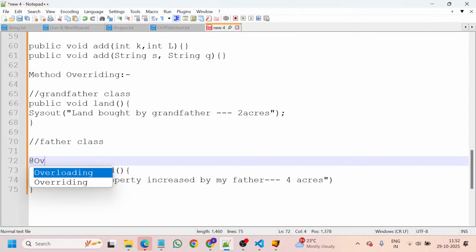With the help of this override, whatever property or method you want to update, it will give you a suggestion, whether you have used the wrong name or the correct name. So good. That's all for today.